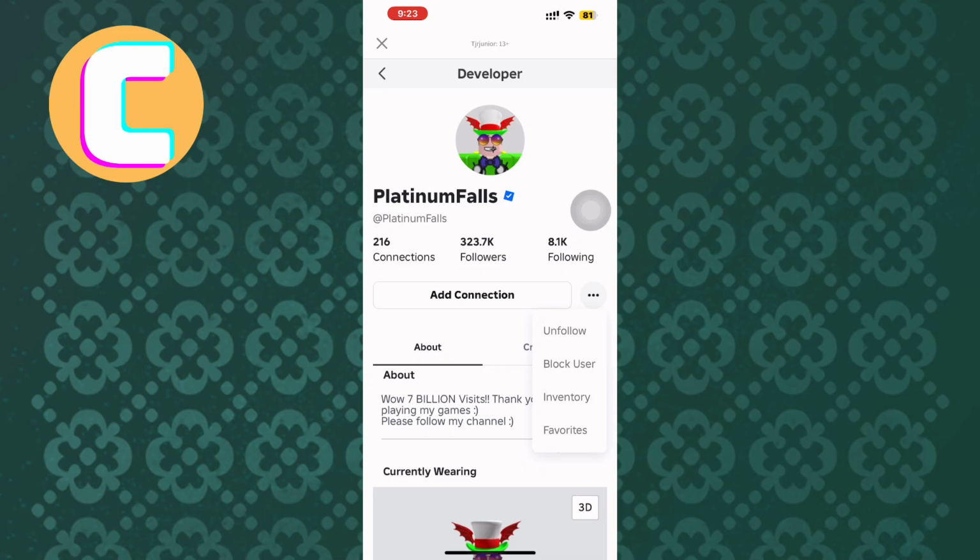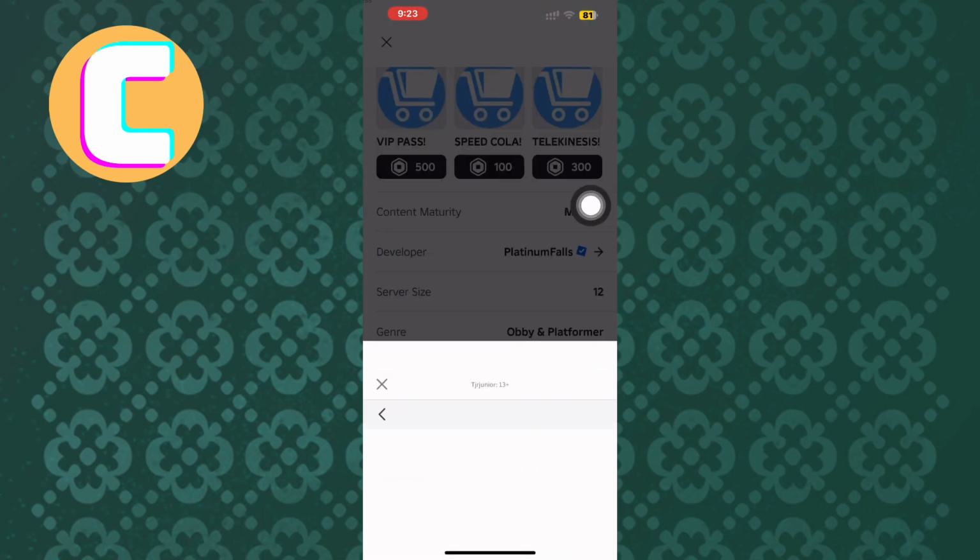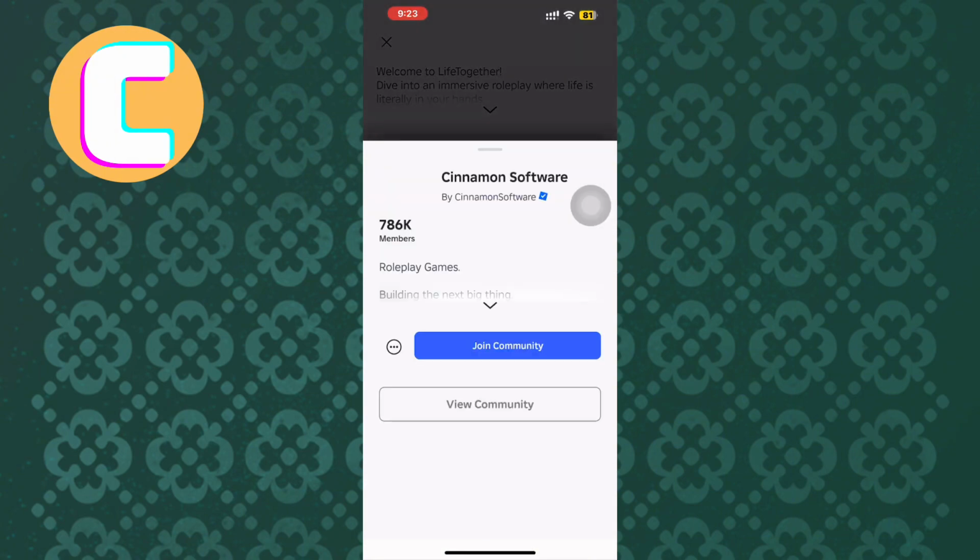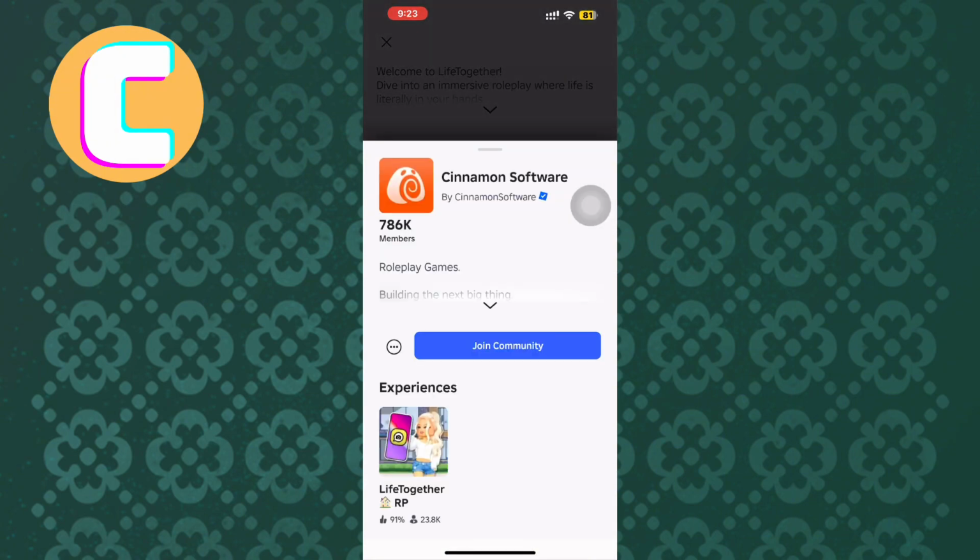In some cases, depending on how the account is set up, you may not be able to follow the developer as an individual. Instead, you will get a page that asks you to join the developer's community, which is another way of staying updated with their content.